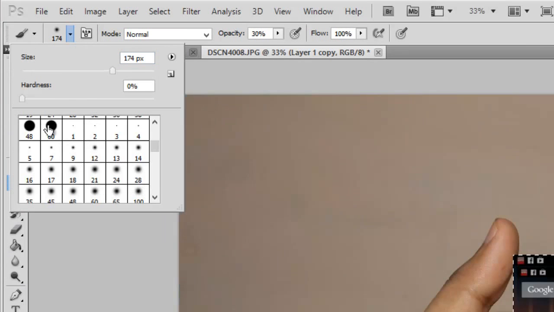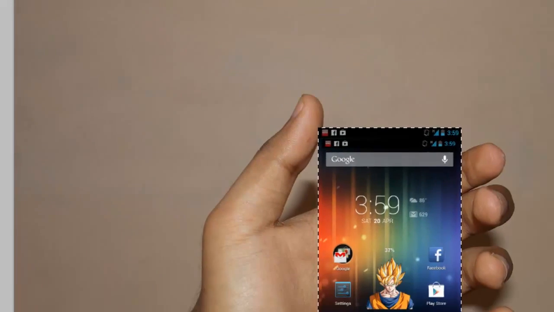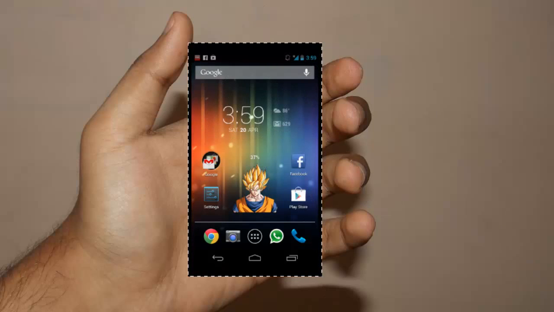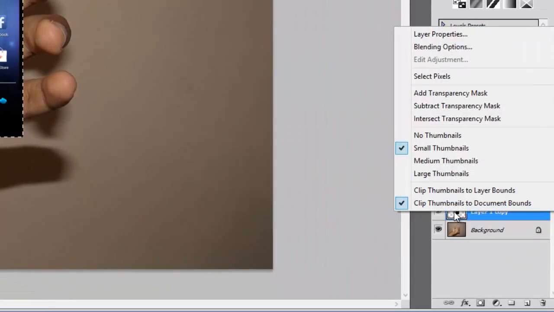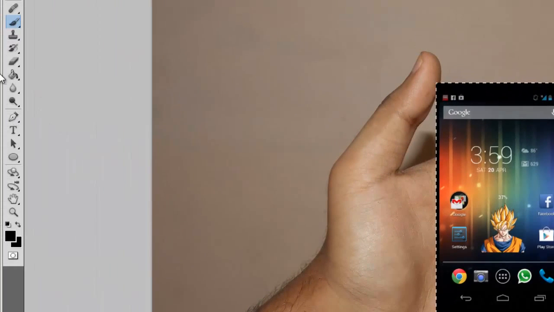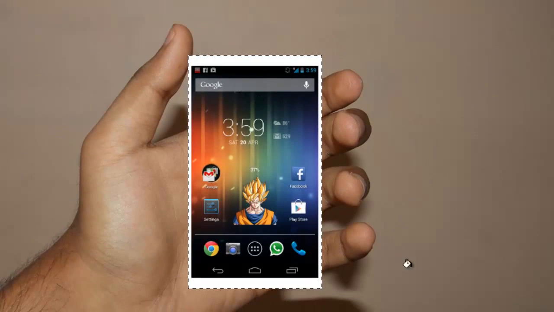We'll select the black color, the brush, a hard brush. Size approximately 180. And spray it behind. Now we'll again select pixels. Take the bucket tool. Take the white color as foreground color.